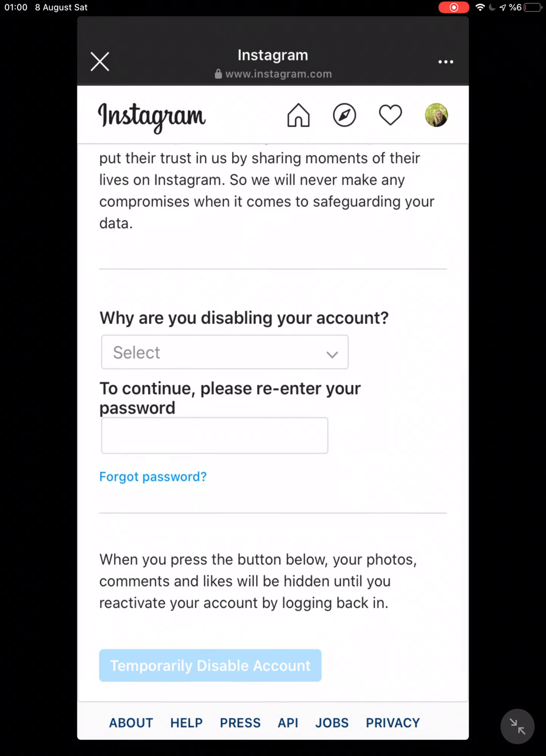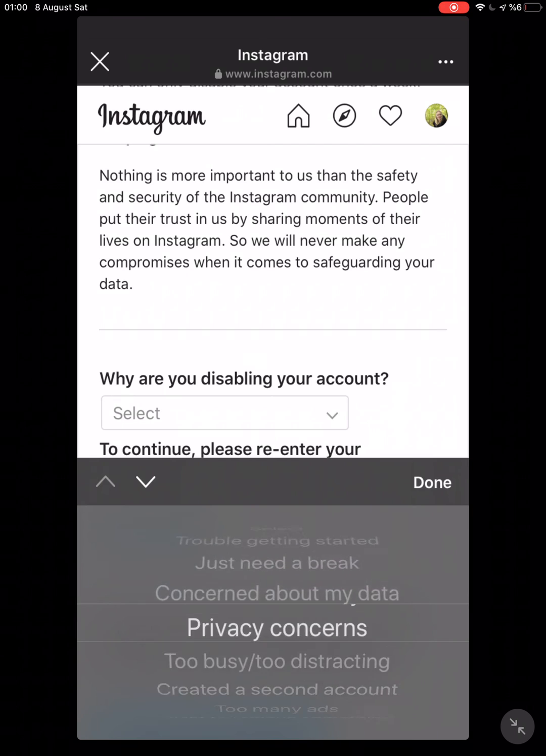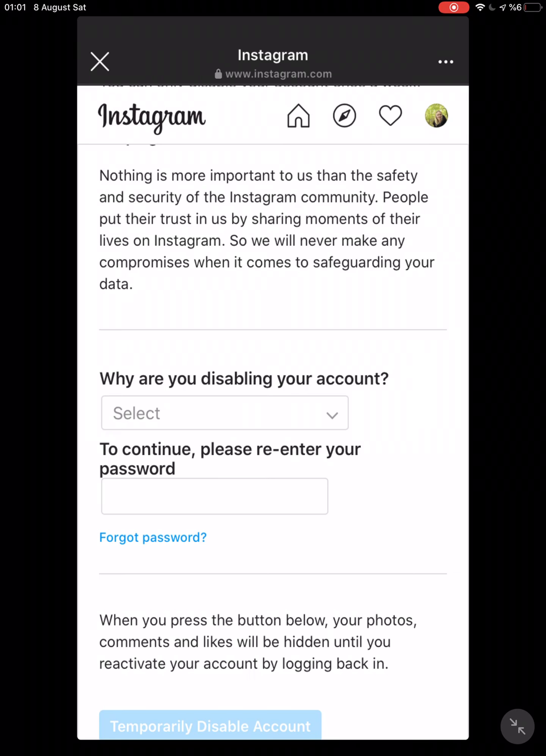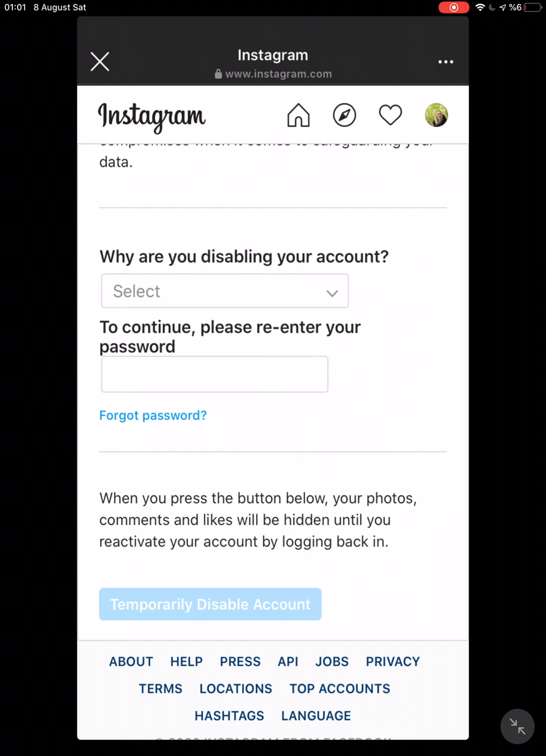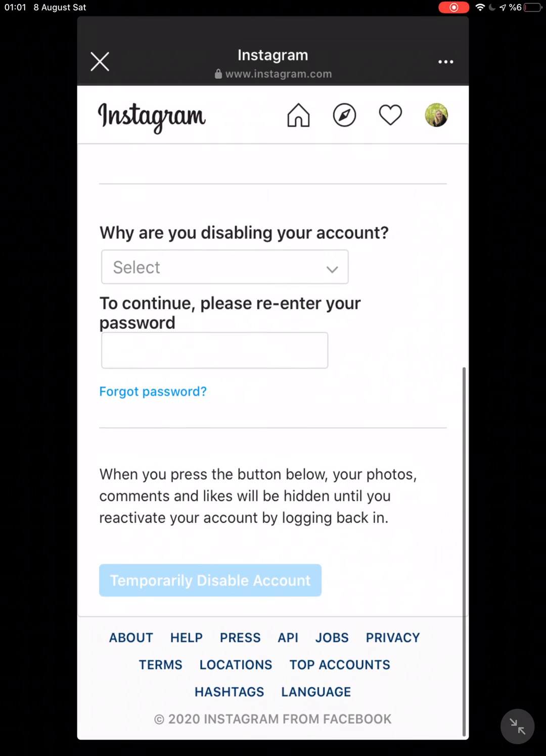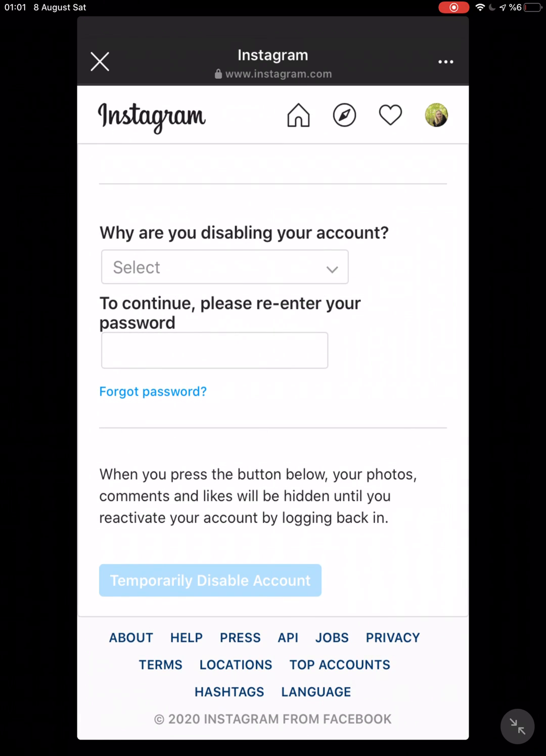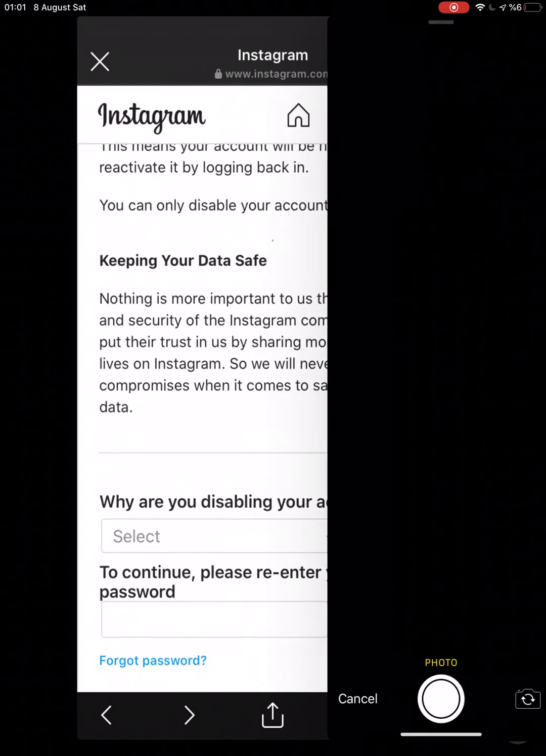At first they're asking why you are disabling your account, so you need to select one of the reasons. And then to continue, you need to re-enter your password here. When you finish all these things, at the bottom of the screen you can see temporarily disable account, and when you tap this one, you'll disable your account this way.